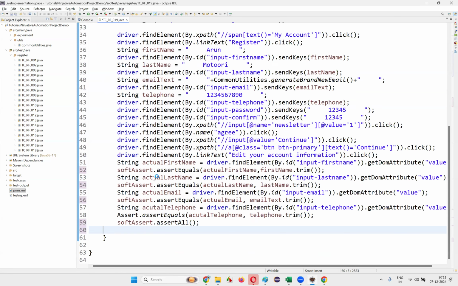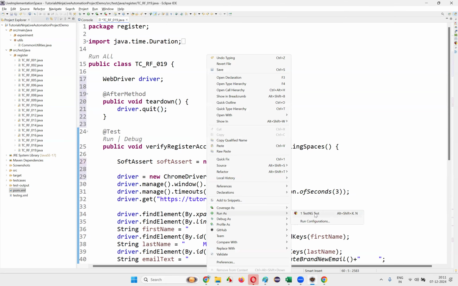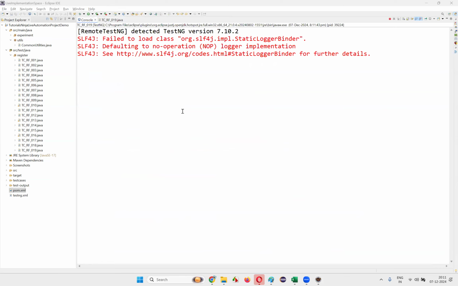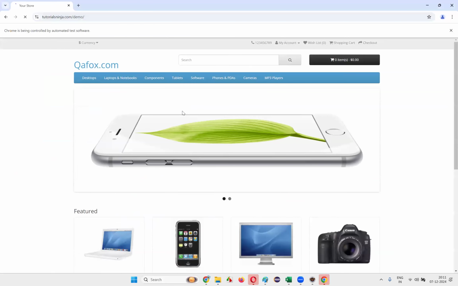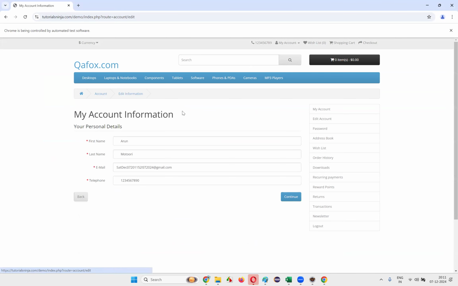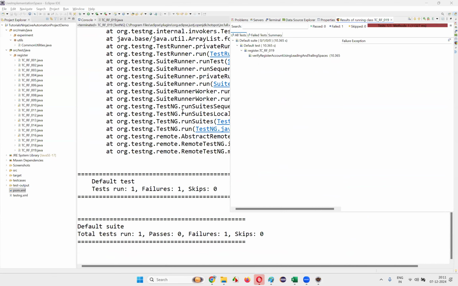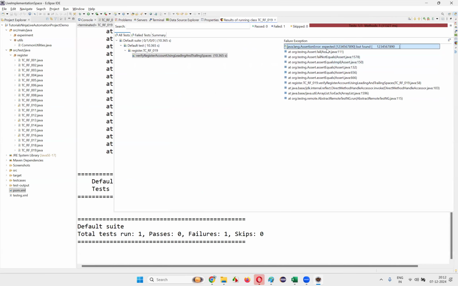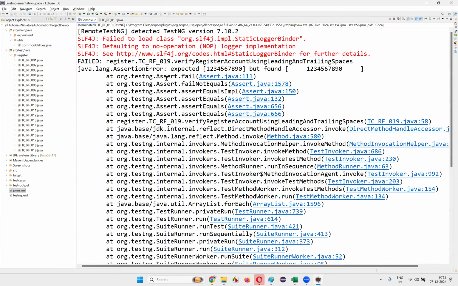Now let's run the script to see how it is failing, and how many assertions are failing. Let's see what is happening. If not happening, we'll modify the script accordingly. The failures are there. Here you see, a lot of exceptions may be there. They will be coming here. Expected telephone number but found true.